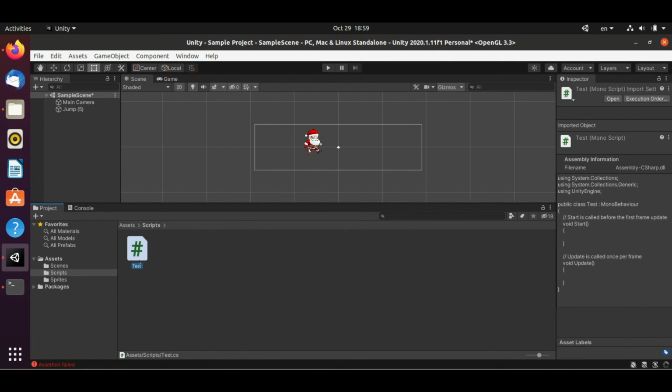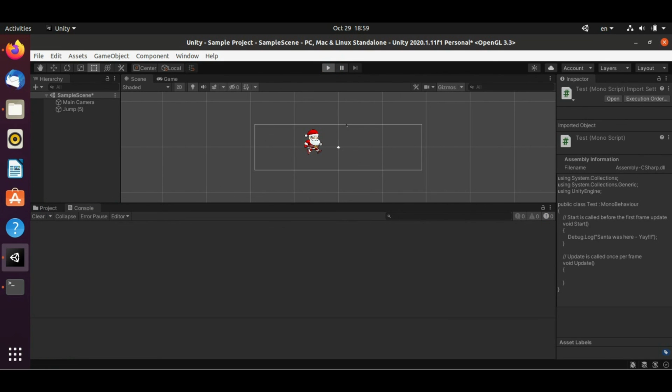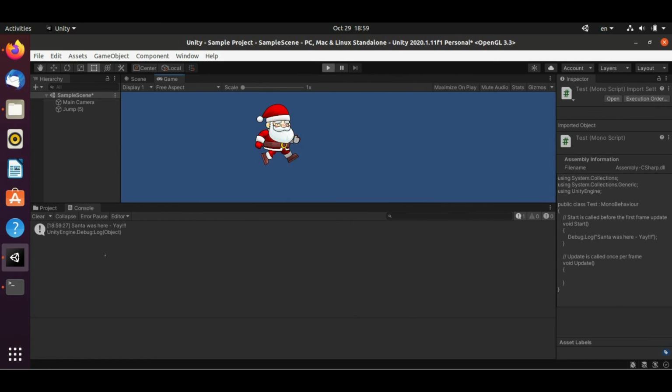Give Unity a few seconds to compile it. And we'll go to the console, clear everything here. And when we run, we should see Santa was here. Yay. So we can see that everything is working. Our environment is ready. And we can continue to develop our games.